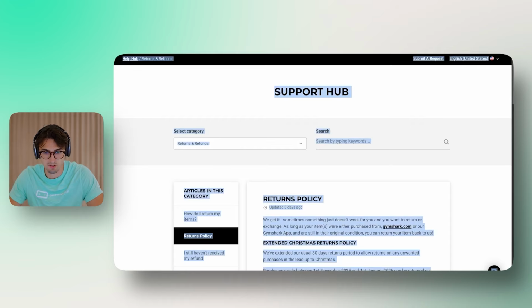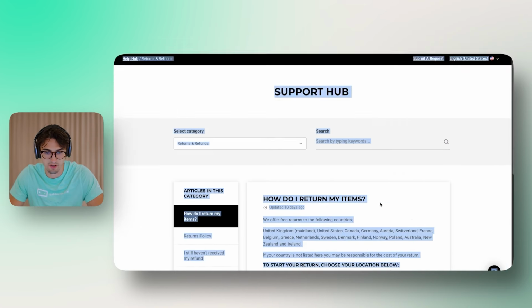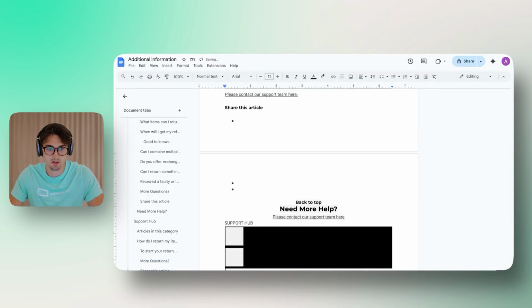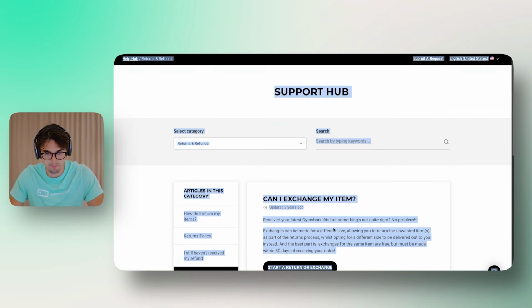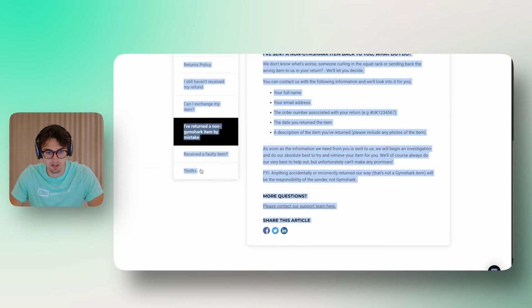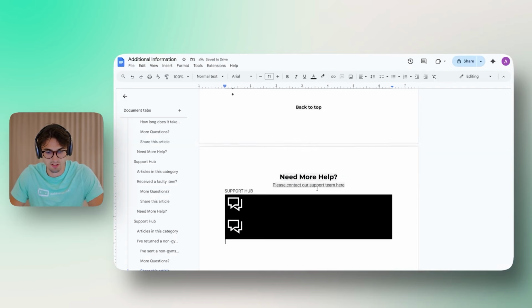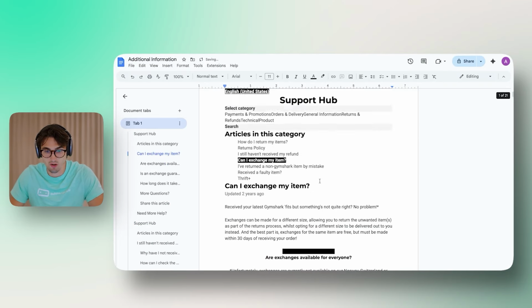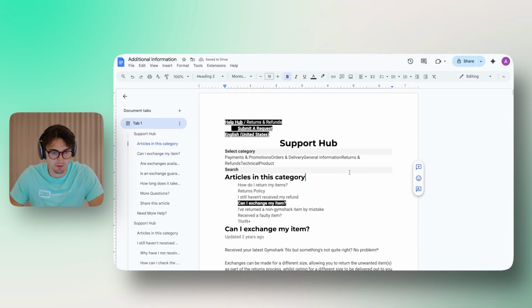The returns policy is good as well. Basically creating an agent based on all of the information that they have. How do I return items? You can insert this into a PDF. There's a lot of good support information right here that we can give to our AI agent. I don't know what this Thrift Plus is, but let's insert it. Now we have a 21 long document with additional support information.